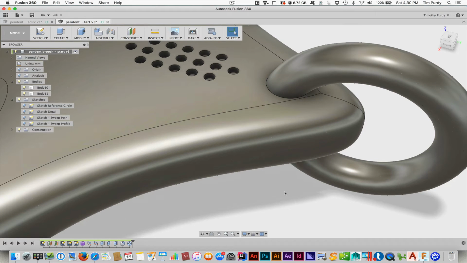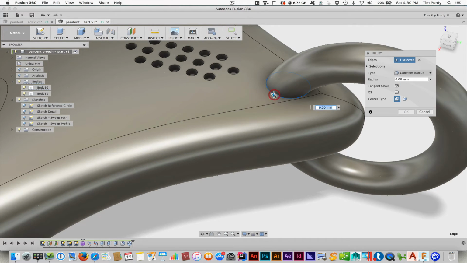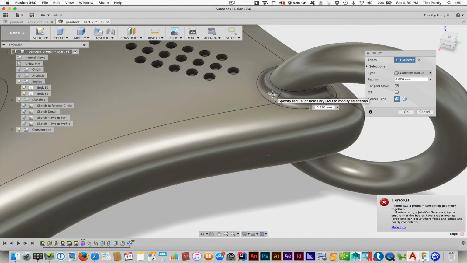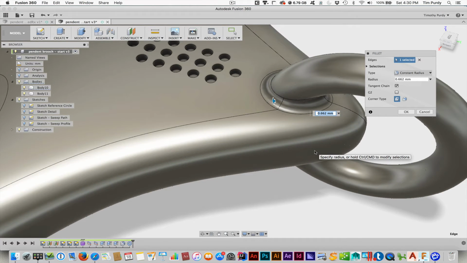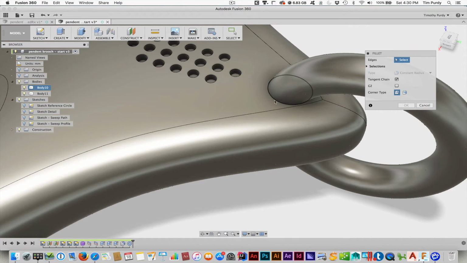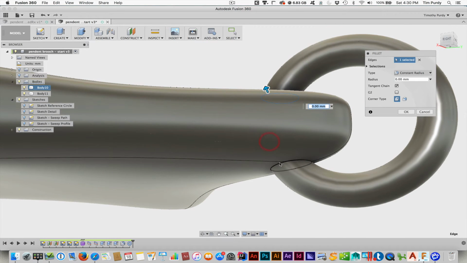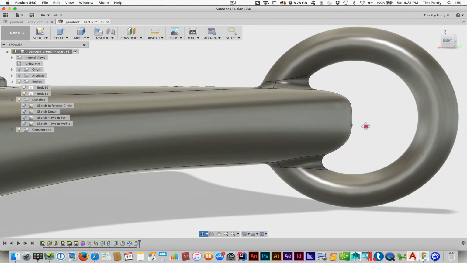Okay, and I can try a little detail like adding a little fillet around this end. Oh, there's not a lot. Oops, there's more than I thought. Okay, what was the radius? Is that 0.65? Okay, good. Now what I'll actually do is clear that, click that edge, and do both of them at 0.65. All right, so there's that detail.